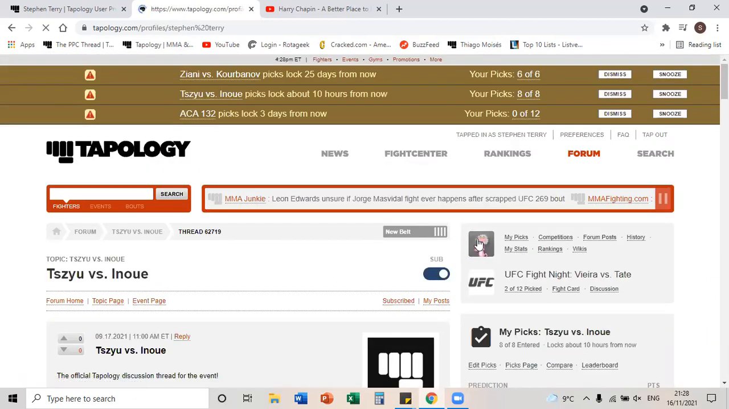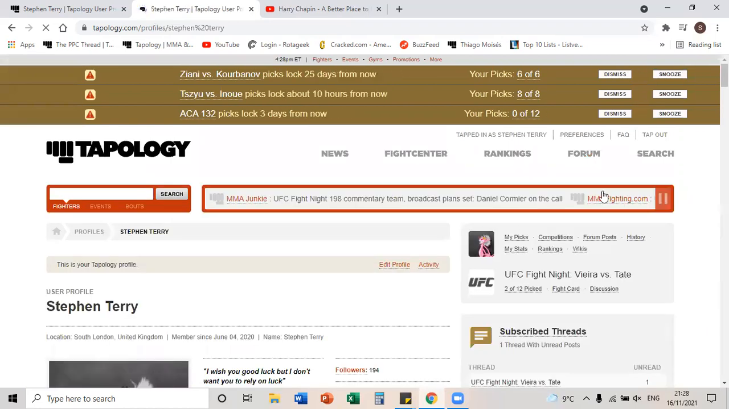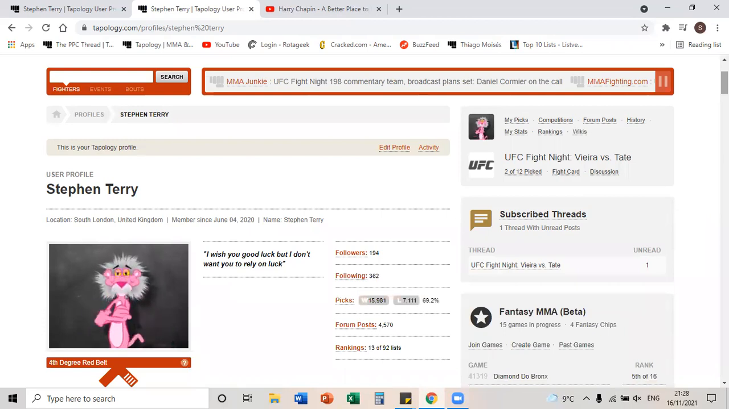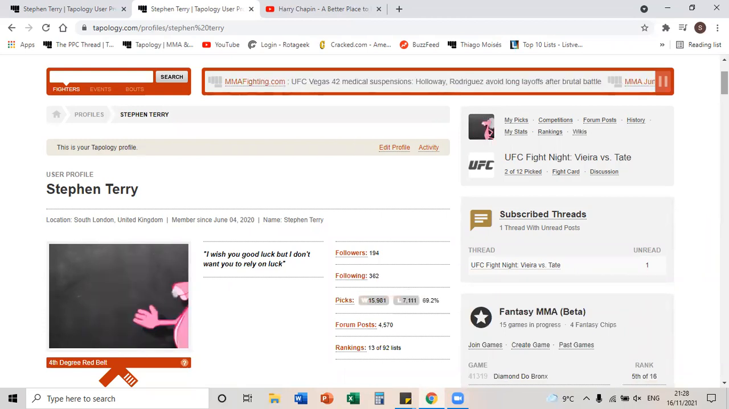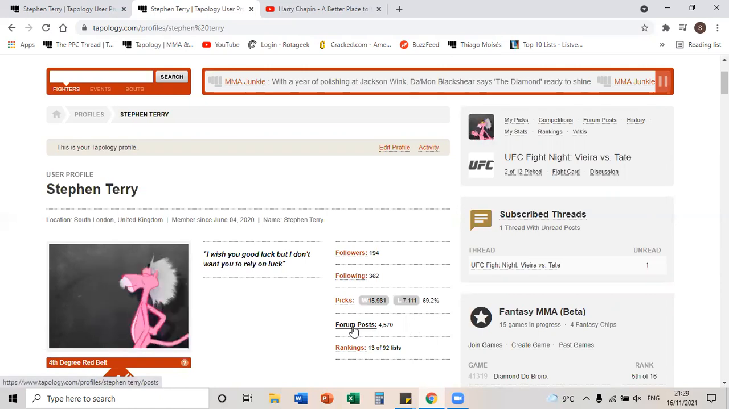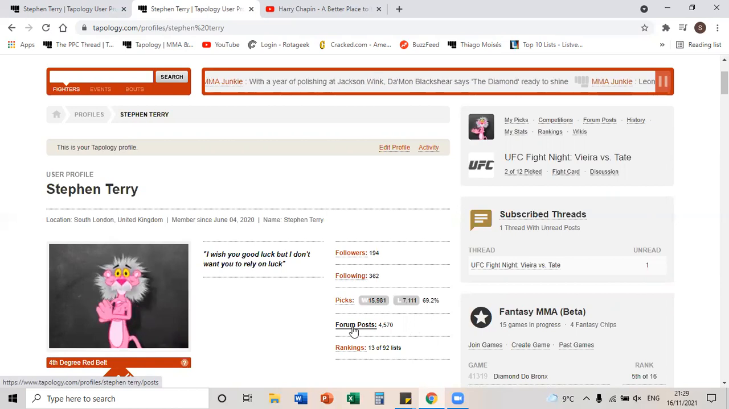I think that's mostly it for the forums. That's quite a simple part of the site, also a very important part of the site. Out of curiosity, if you wonder how much you've posted to the forum, you can see your stats here. In my case, I've posted to the forum 4,570 times. Christ, I need to get a life.